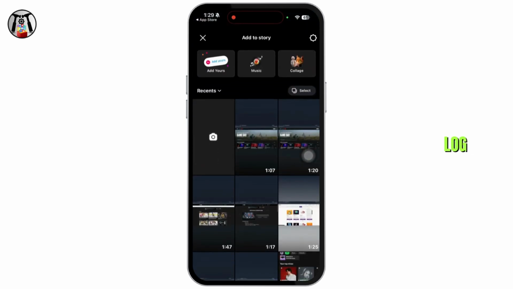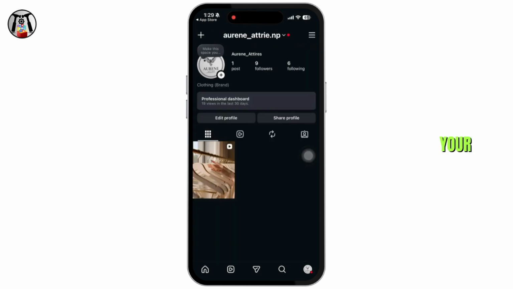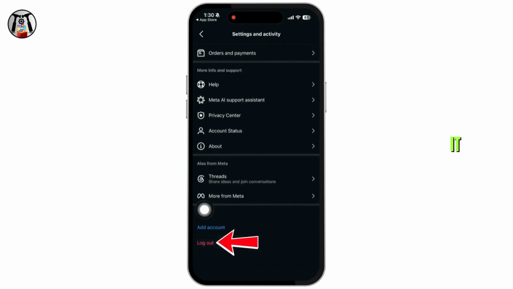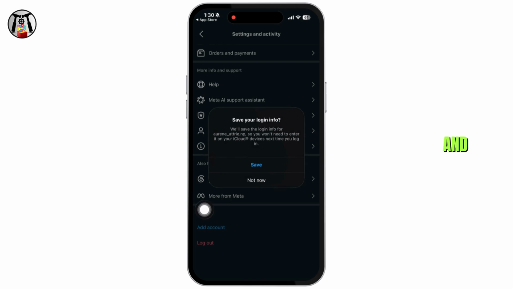If it's still missing, log out and log in back to your account. Go to Instagram profile, click on three bars, scroll all the way down, click on the option log out and confirm it. Wait for a few seconds and log in back. This might resolve the issue.